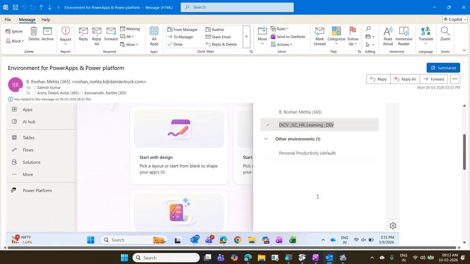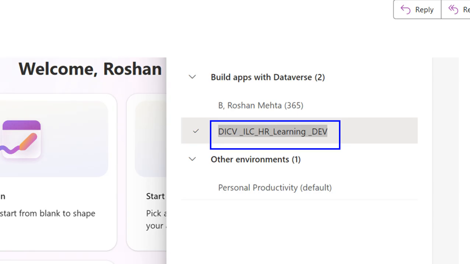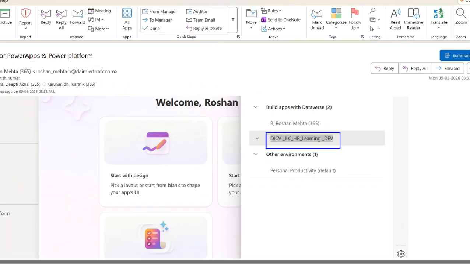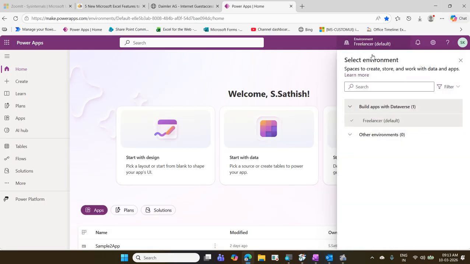This one. You have to use this environment here. This is the environment specifically given for these training sessions, DACV_ILC_HR learning_DEV developer. Okay, so this is the environment. You have to sign in, go to this environment and select it. There is an environment button available here. If you click there you will get your environment list. One is your name, don't use it. The DACV.